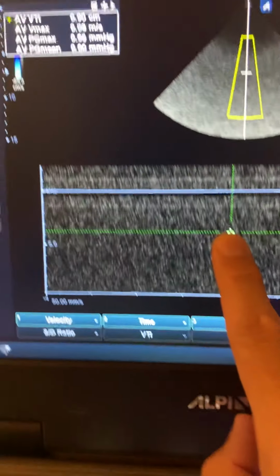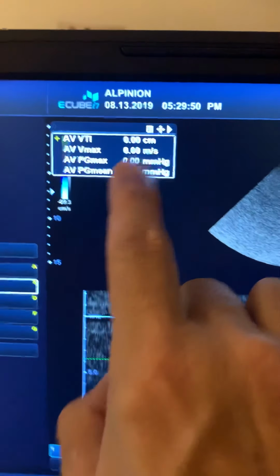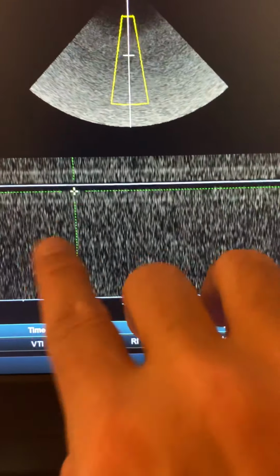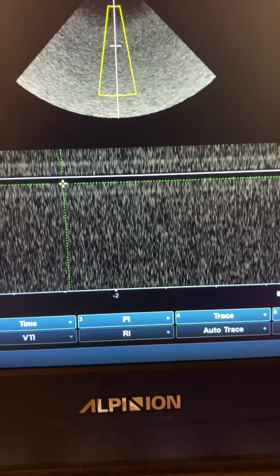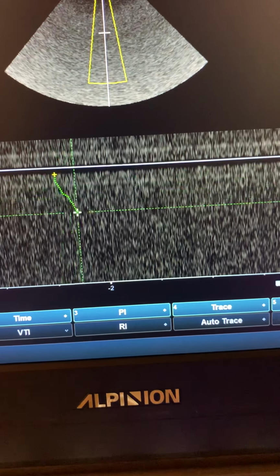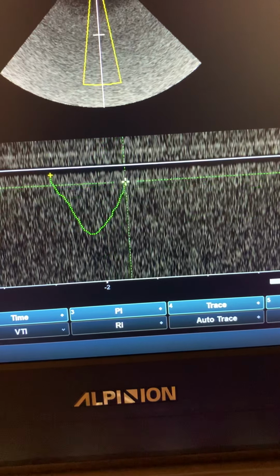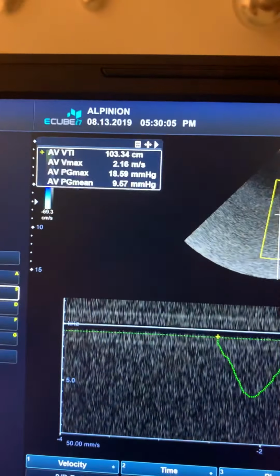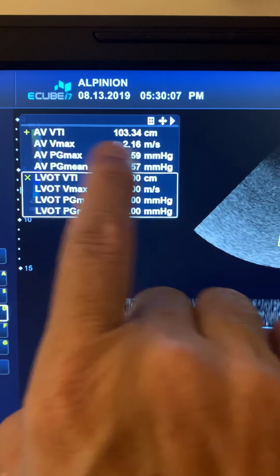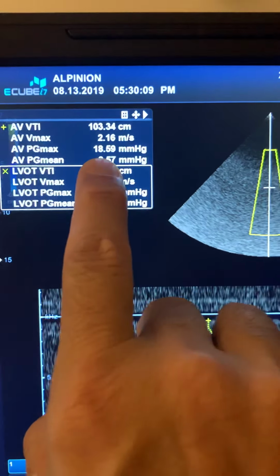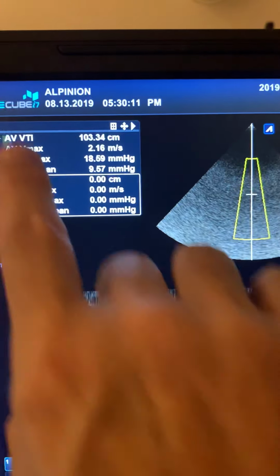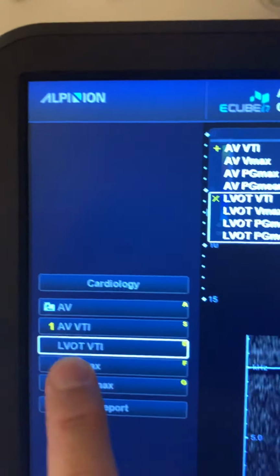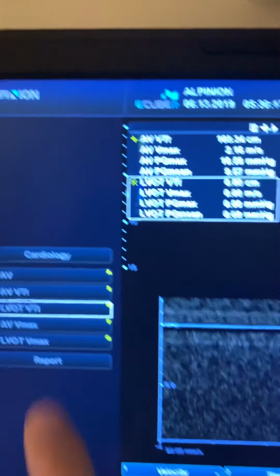So this caliper here will be AV VTI. So I just need to move it over here. Let's imagine the waveform is right here. So I click set, and I trace the waveform for the aortic valve, and then you will see something like this. And then when you click set, the machine will automatically give me the VTI, the Vmax, the gradient, and all that, okay? And the system already went to the LVOT VTI, see? Because that's the sequence we told the machine.